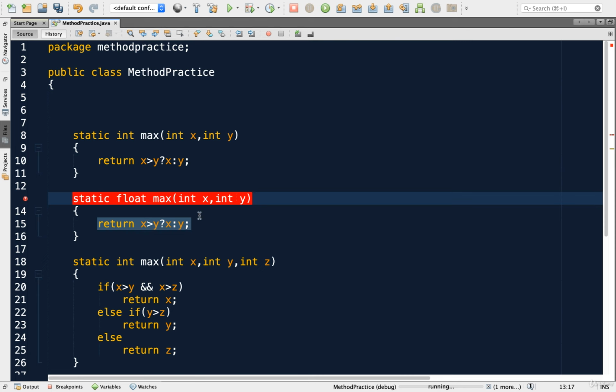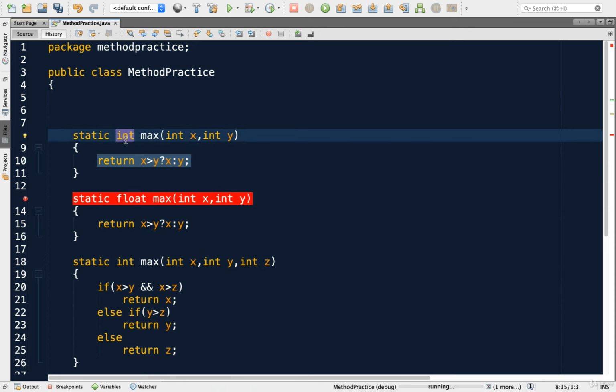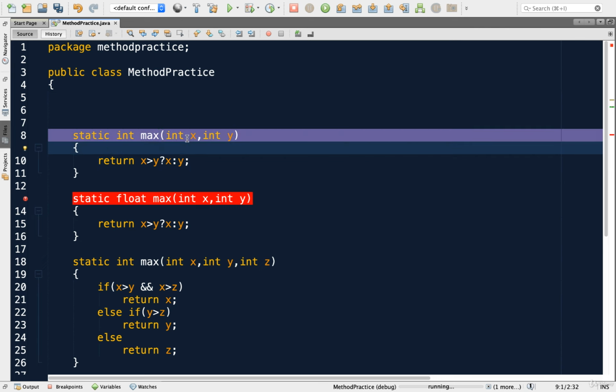So if everything is the same but the return types are different, this is float and this is int, it means these are not two different methods, it is the same method. So return type is not considered in comparing two methods. Only the method name and the parameter list are checked. So that's all about method overloading. Practice this by yourself.